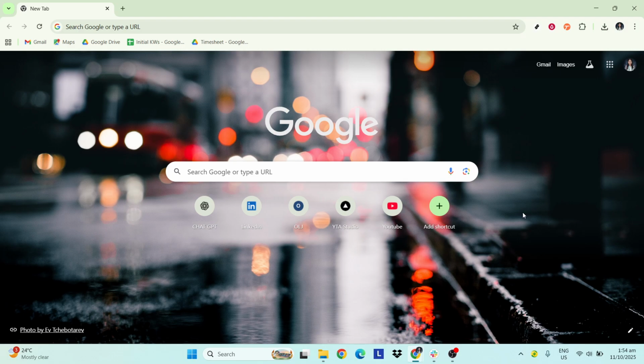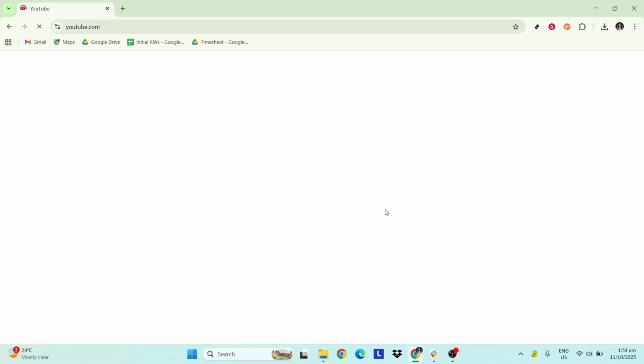First, let's start by learning how to refresh a page using Google Chrome. Begin by opening the Google Chrome browser on your computer. Once you have Chrome open, navigate to the web page that you wish to refresh. This might be a news site, a social media page, or any other site where you want to ensure you're seeing the very latest information available.